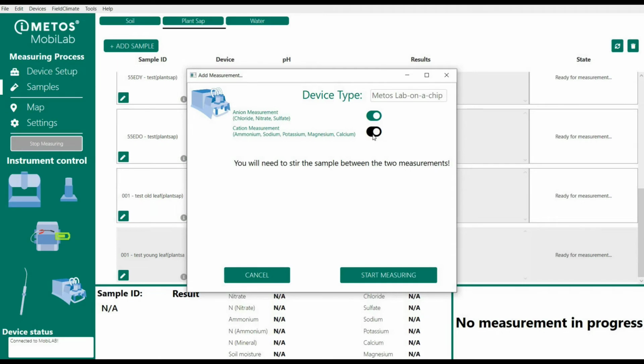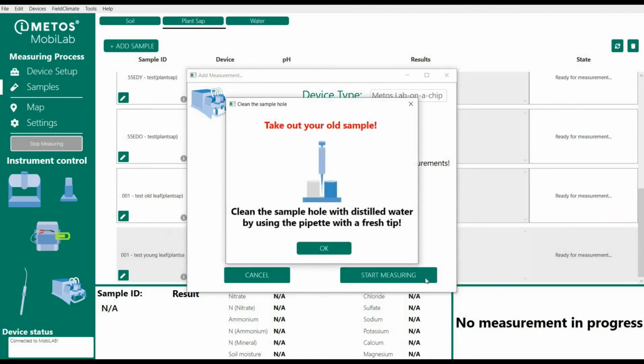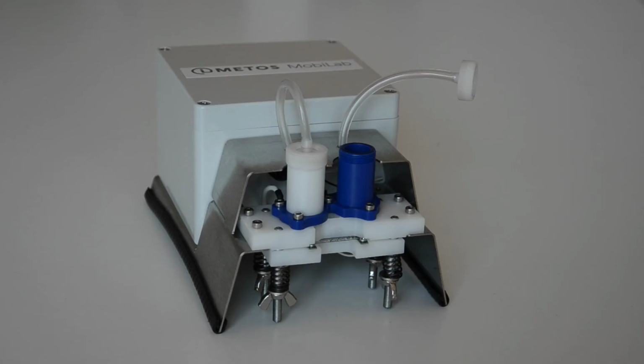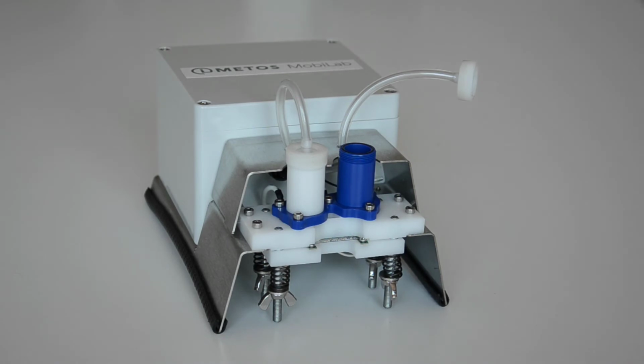If you perform both measurements, you must stir the sample in the sample hole between the measurements with the pipette and a fresh tip. Otherwise, the signals of the second measurement will not be sufficiently recognizable. An information appears, so that you do not forget to remove the sample from the previous measurement.